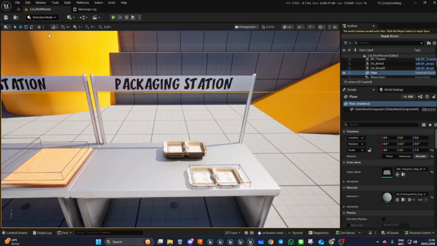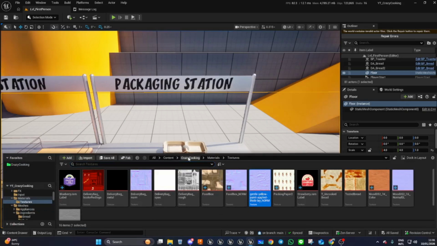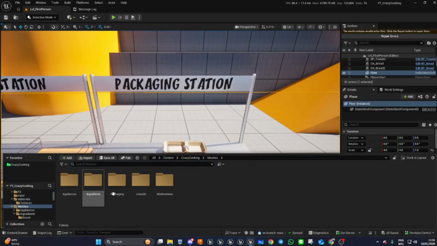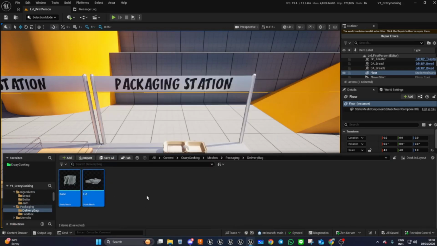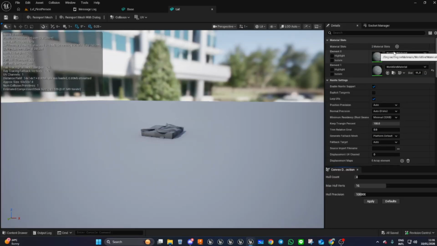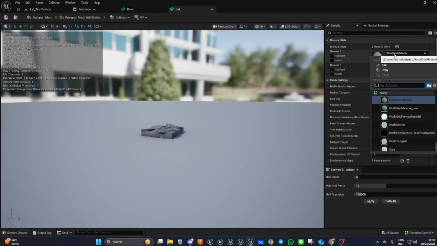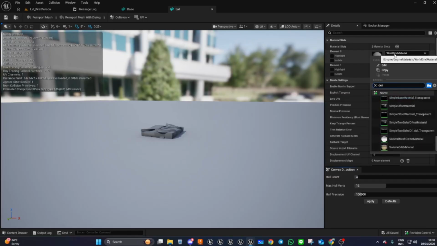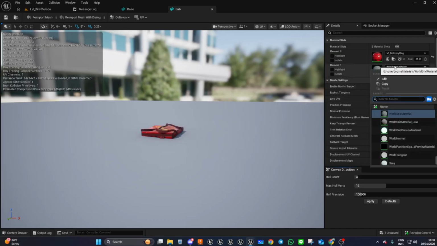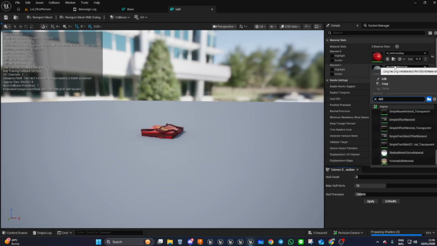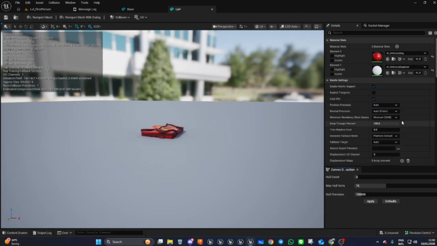Let's open up our meshes. Select them both, press enter. We'll open them both up for you. And this one is delivery bag, and this one is delivery bag inner. Save that.